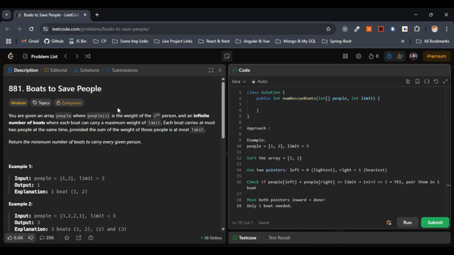Hi everyone, today let's solve the problem number 881, Boats to Save People. So what the question states here: we are given an array people.